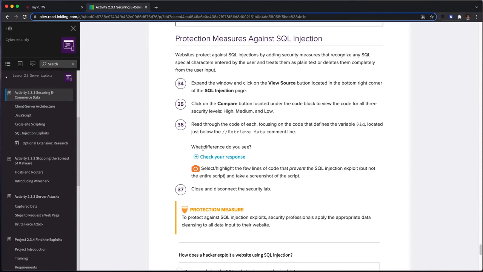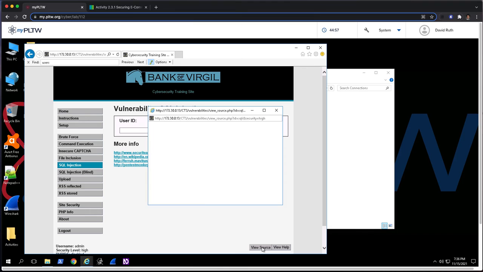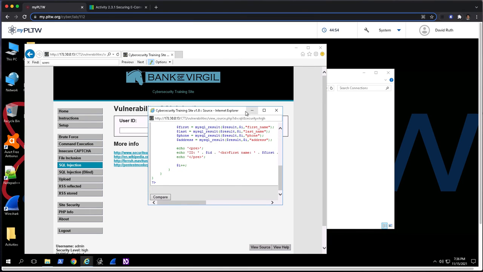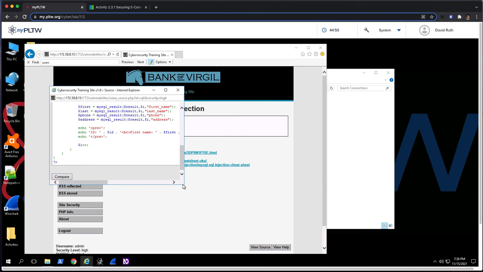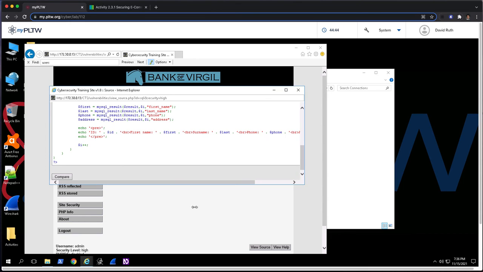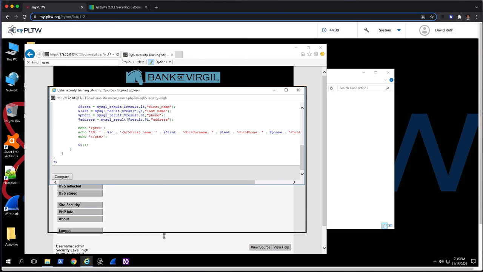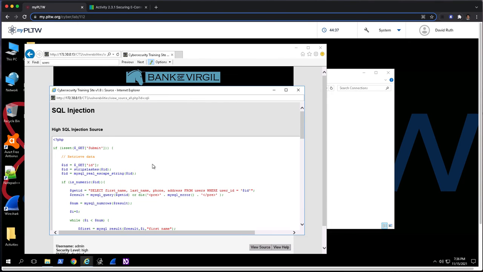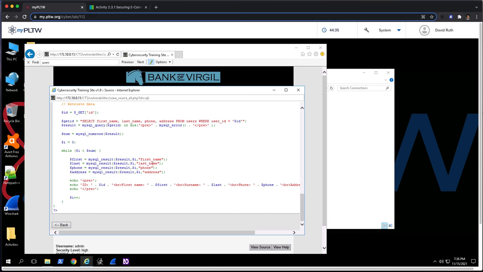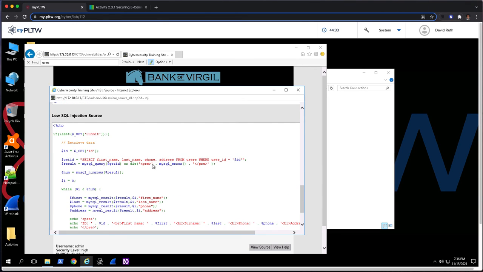All right, so next what we're going to do is click the View Source button on the SQL Injection page, and then there should be a Compare button down here, and that's what I want to look at. So let me make this a little bit bigger. This screen is really hard to resize, which is annoying. Come on. All right, I'm going to hit Compare. And this is going to show us the code for high, medium, and low.